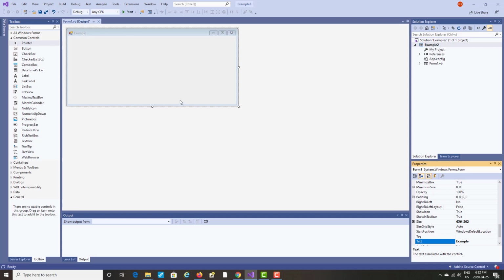you are going to see the word example. By the way, you don't do anything else to the form. The name of the form stays Form1. You don't change it. The only thing you change in the form is the text property, which is here in the title bar.